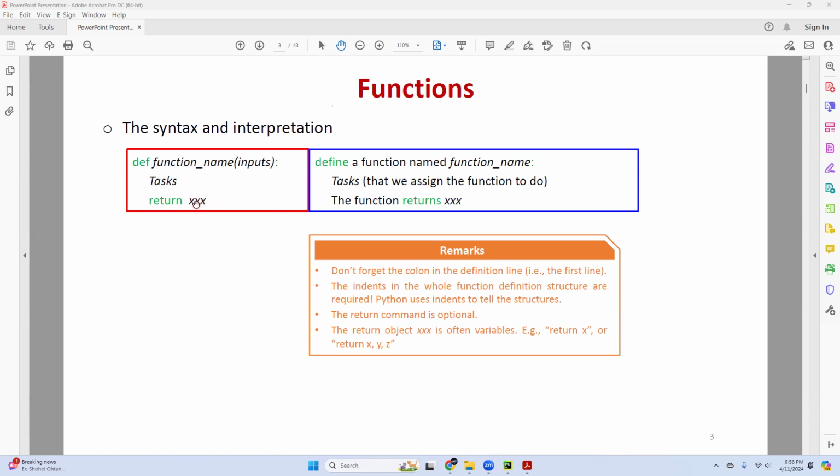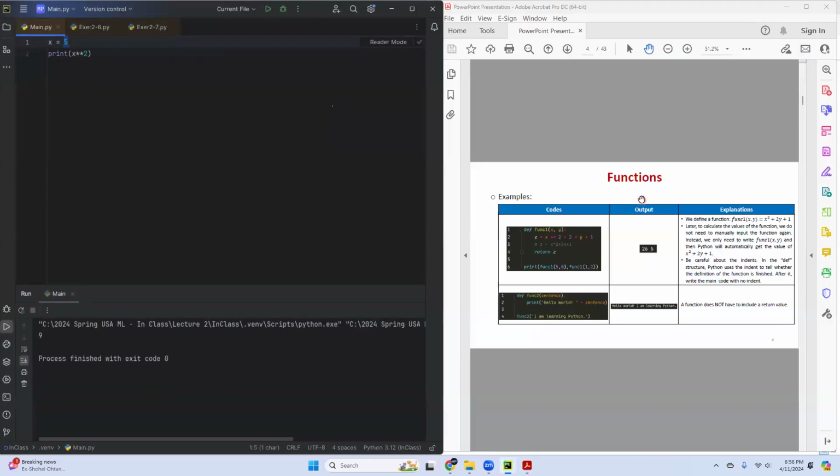Return x means that the function has a return value. Let's say x squared, so the return value is x squared. And the return value is optional. You do not have to have it. But again, be careful about the indents here. They are required. Okay, so let's see an example here.